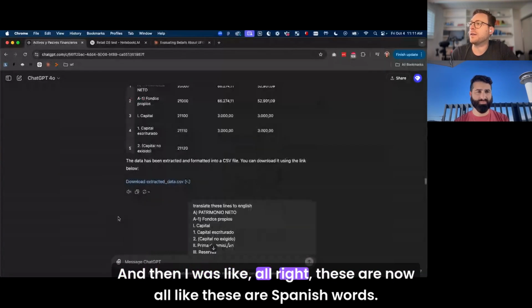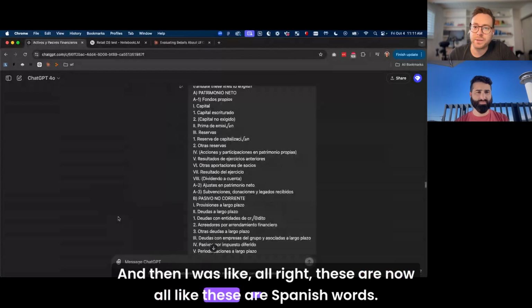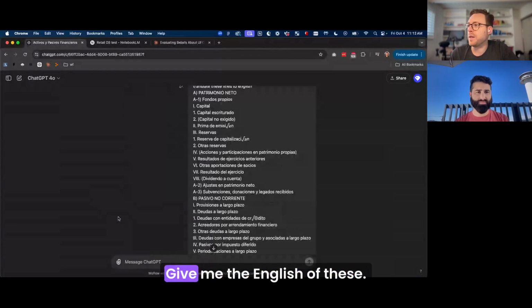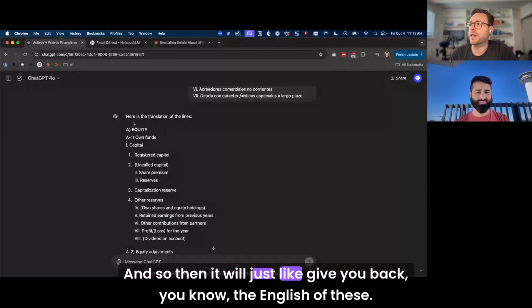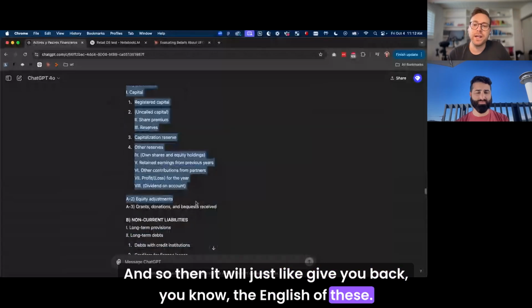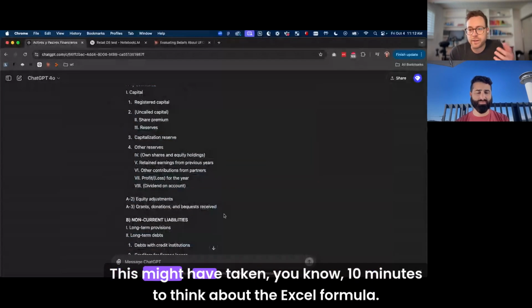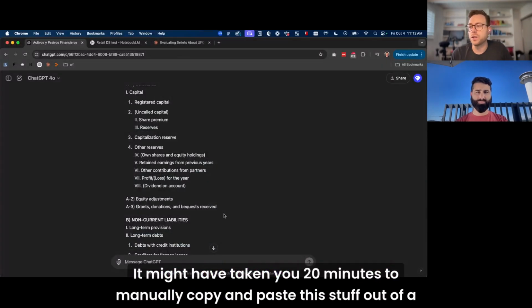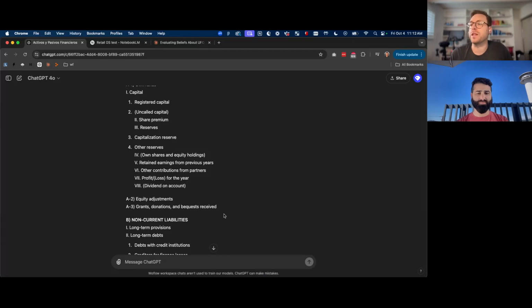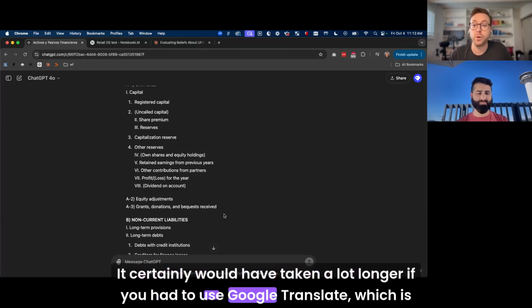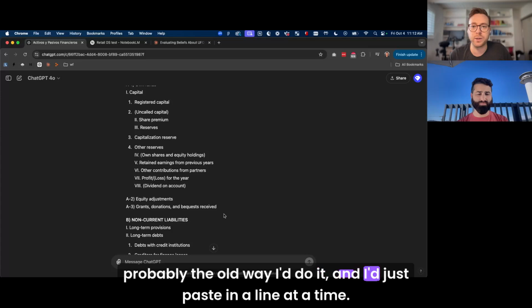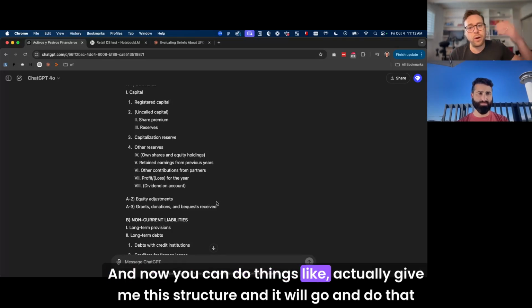Then I was like, all right, these are now all Spanish words. I don't even know what these are. Give me the English of these. And it just gives you back the English. This is a very typical thing. This might have taken 10 minutes to think about the Excel formula. It might have taken 20 minutes to manually copy and paste this stuff out of a PDF. It certainly would have taken a lot longer if you had to use Google Translate, which is probably the old way I'd do it, pasting in a line at a time. And now you can say, give me this in a certain structure, and it will go and do that for you.